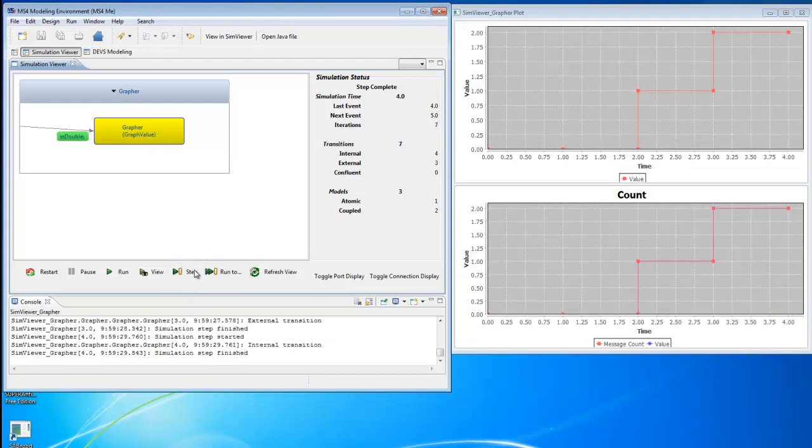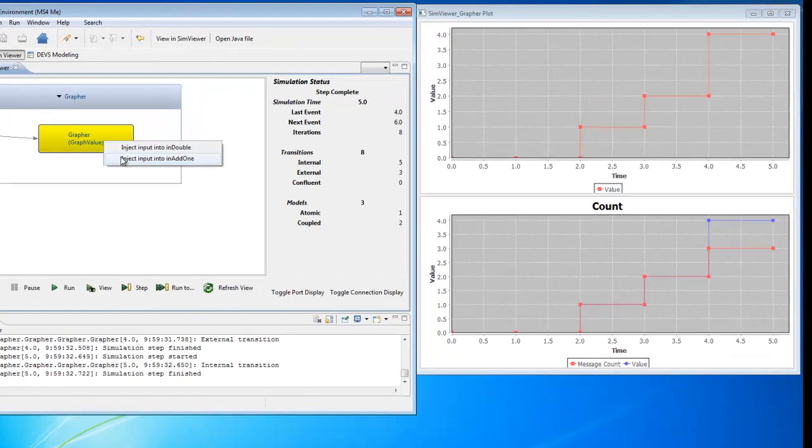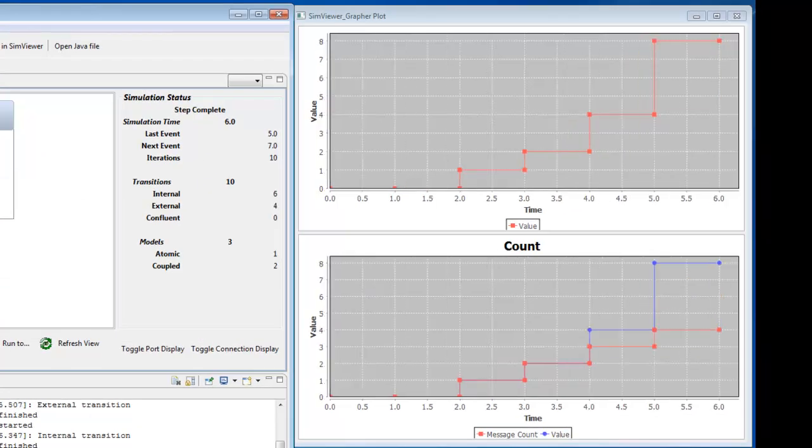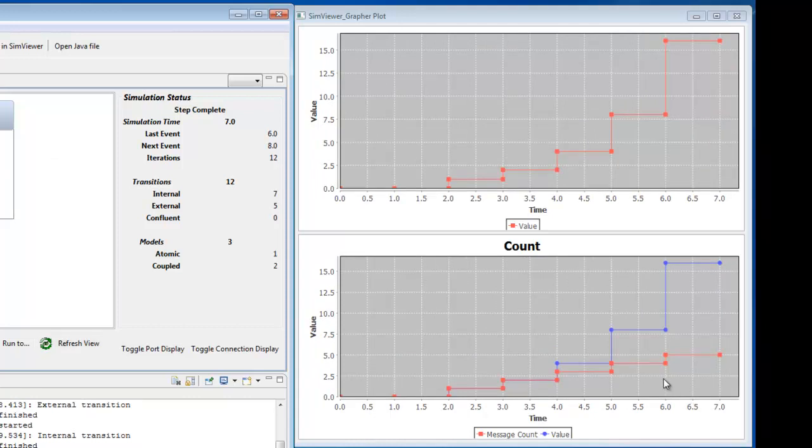And now when I double this, I can see the difference on the lower plot between the number of messages received and the state value. So the blue line is the value, which is now up at 16. And the red line is the count of messages, which is up to 5. So this allows us to graph an arbitrary number of state variables onto as many graphs as we please and assign them labels if we like.